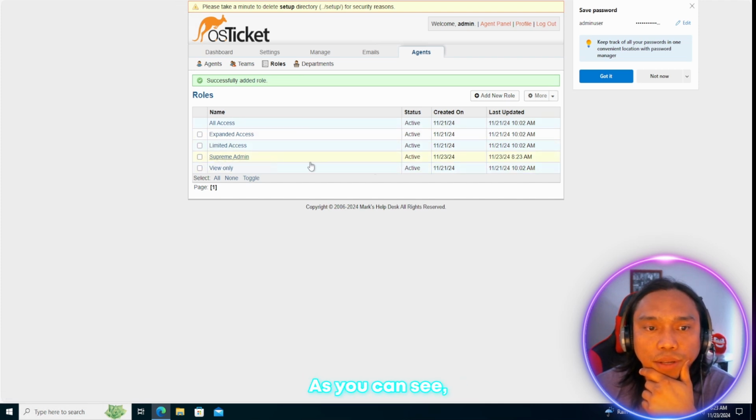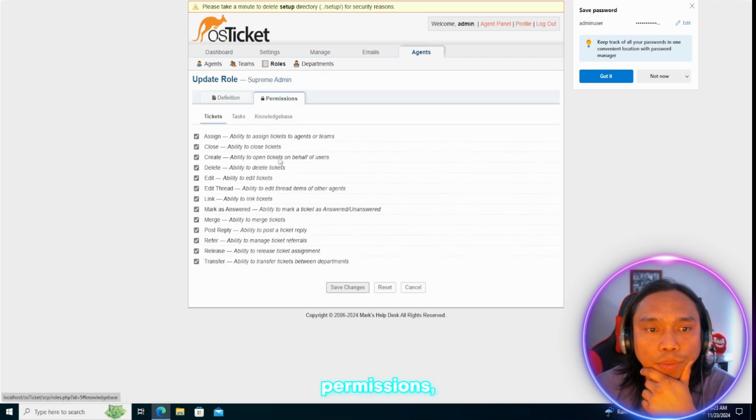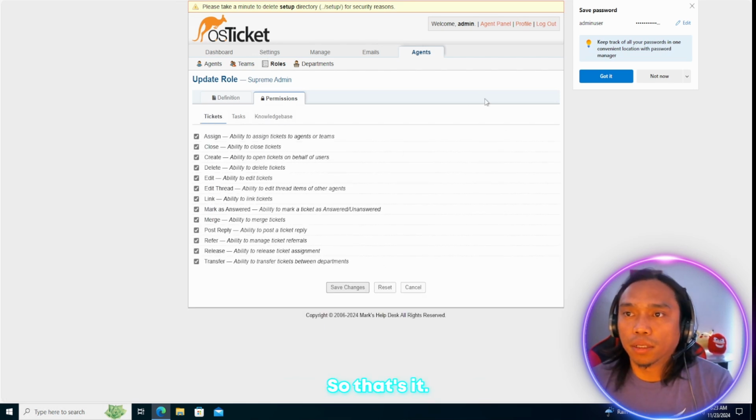As you can see, if you click that and see the permissions, he can access anything for this role. So that's it.